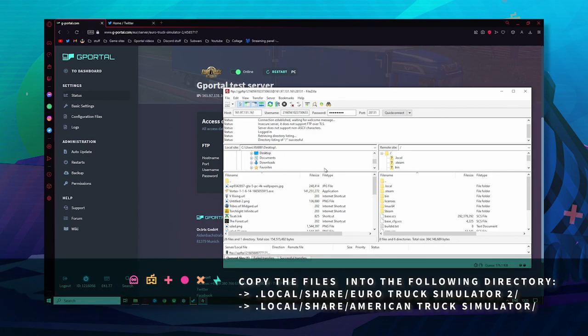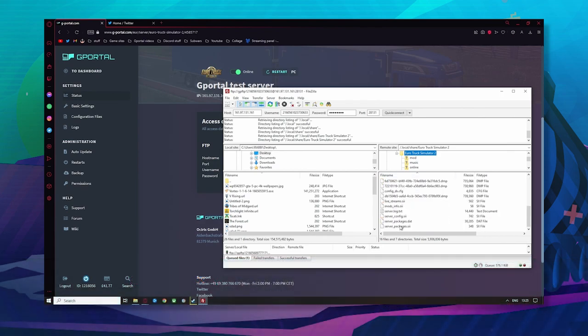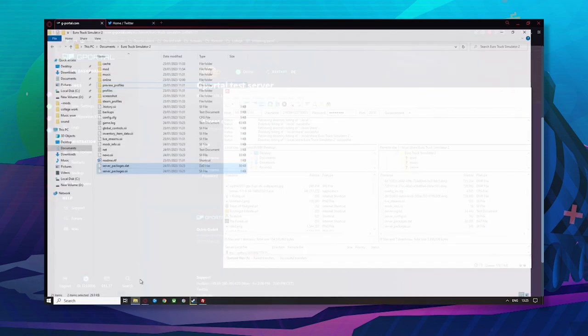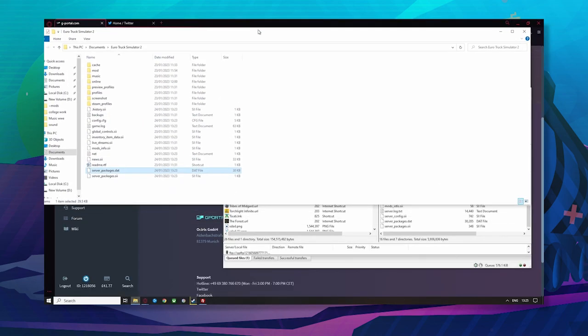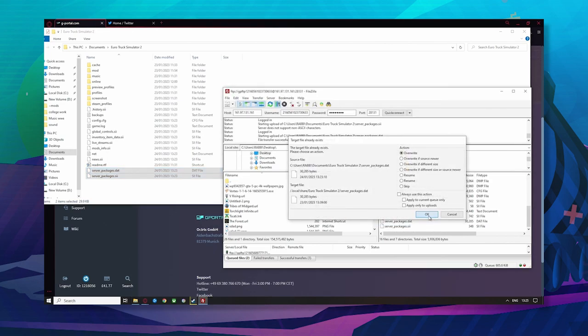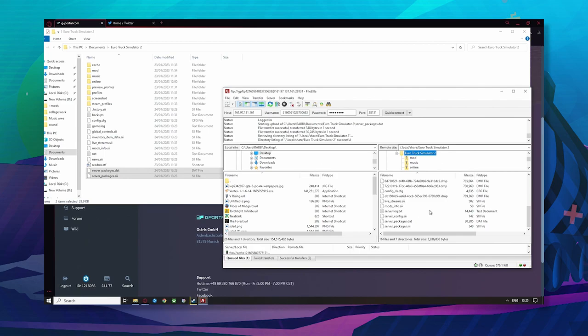Once done, move the files into Local Share, Euro Truck Simulator 2 or American Truck Simulator 2. And we're just going to copy them, paste them in here. To do that, we would go from here and just grab the two files and move them in there. Done.